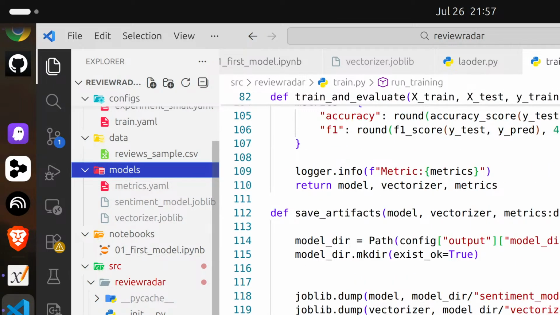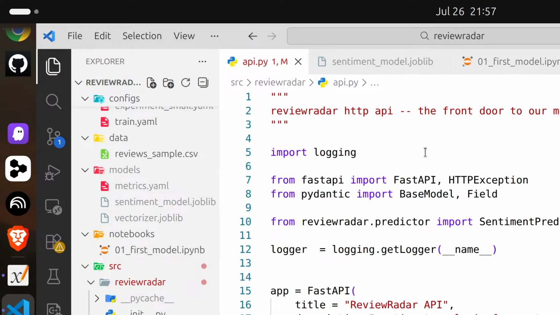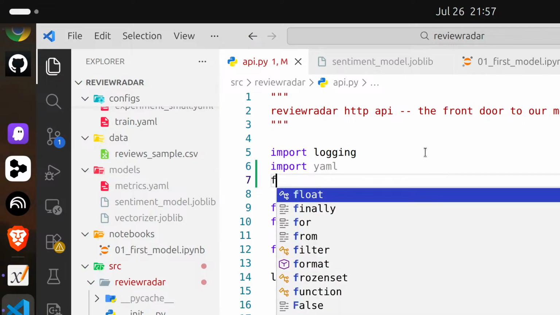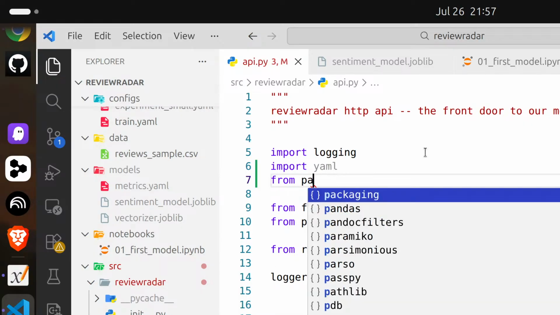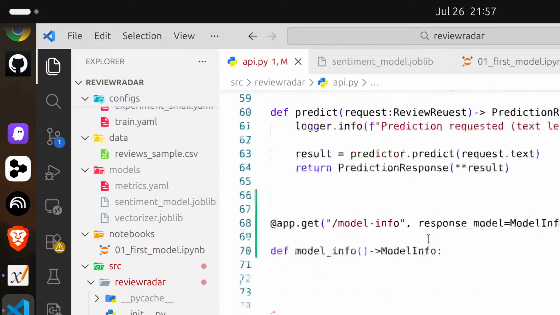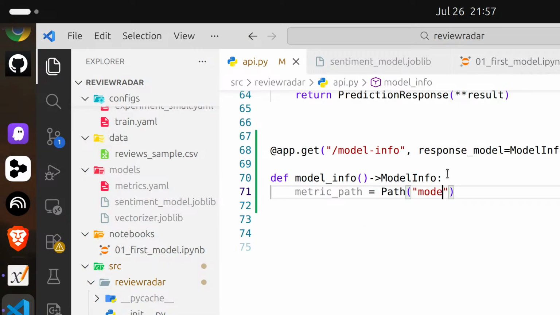To read the YAML file we need yaml, so we need to import this. Import yaml also, and we need to read some files, so from pathlib import Path. After that, metrics_path equals Path of models, inside models, metrics.yml. That's the file we have in the path.